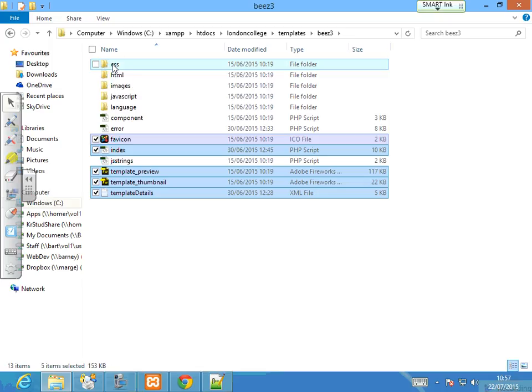One is called template preview, template thumbnail, and template details. Right? Template preview is just a picture. Like in your Dreamweaver, once you have the page ready, you just take a screenshot of how it looks and save it as a picture. Does that make sense? Which will be easier for someone to see how the website looks when it's ready. So that's just a picture. Even thumbnail is just a picture. It's a small size.